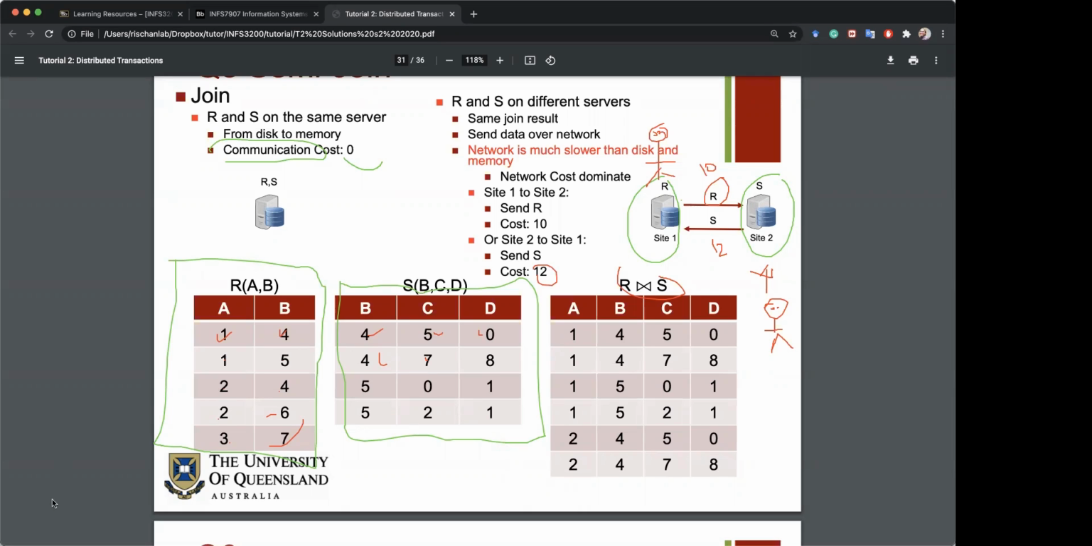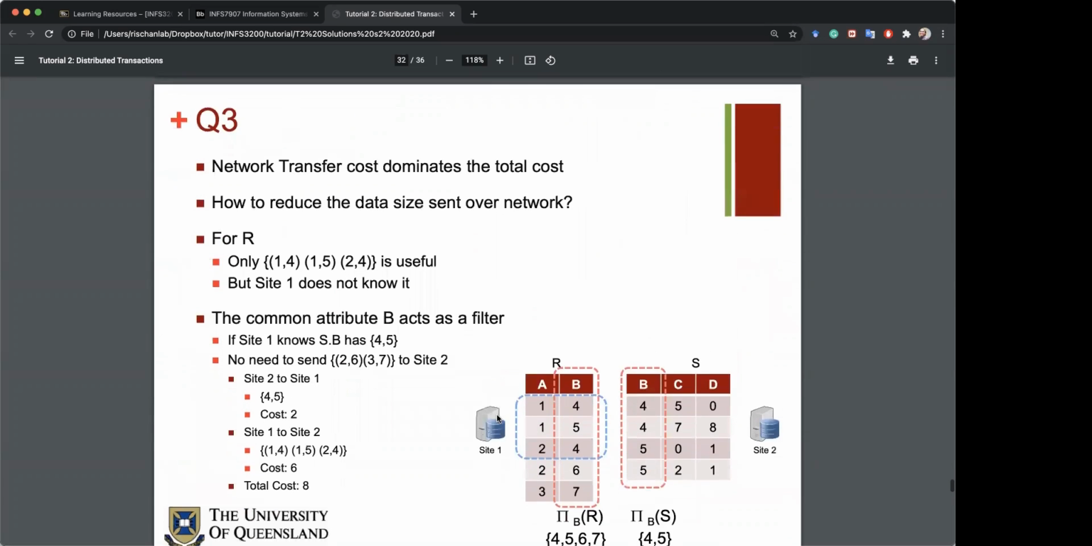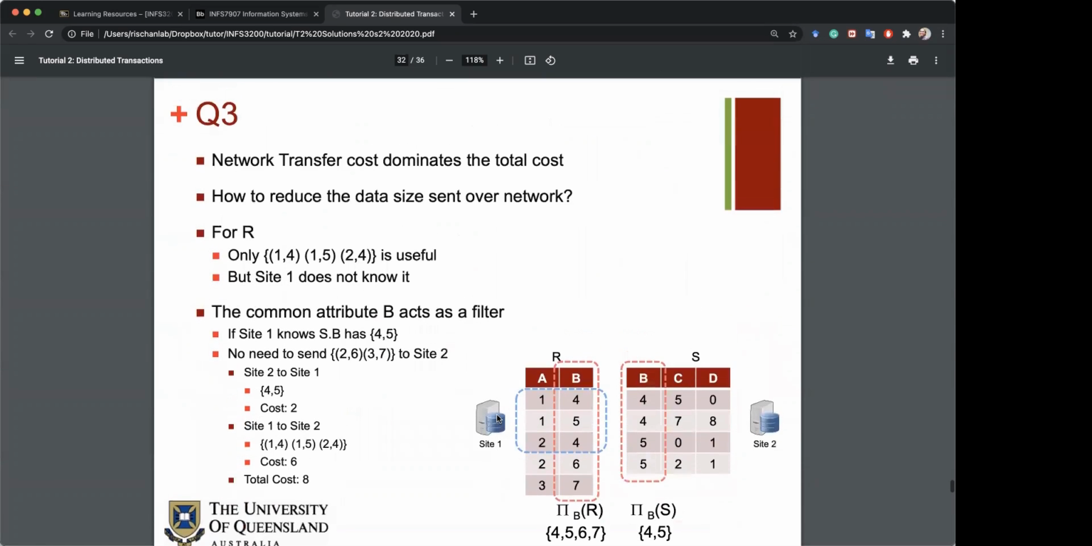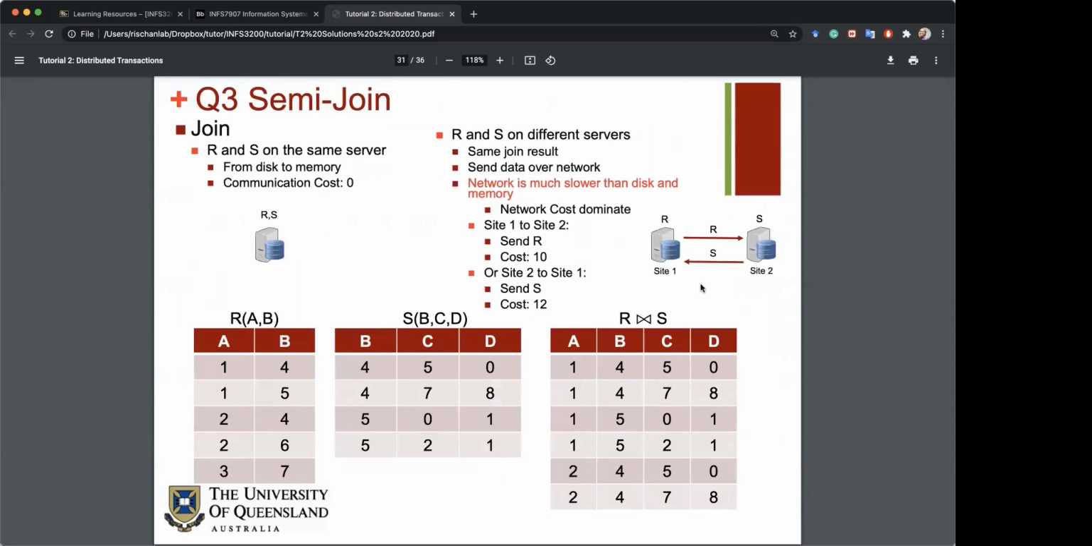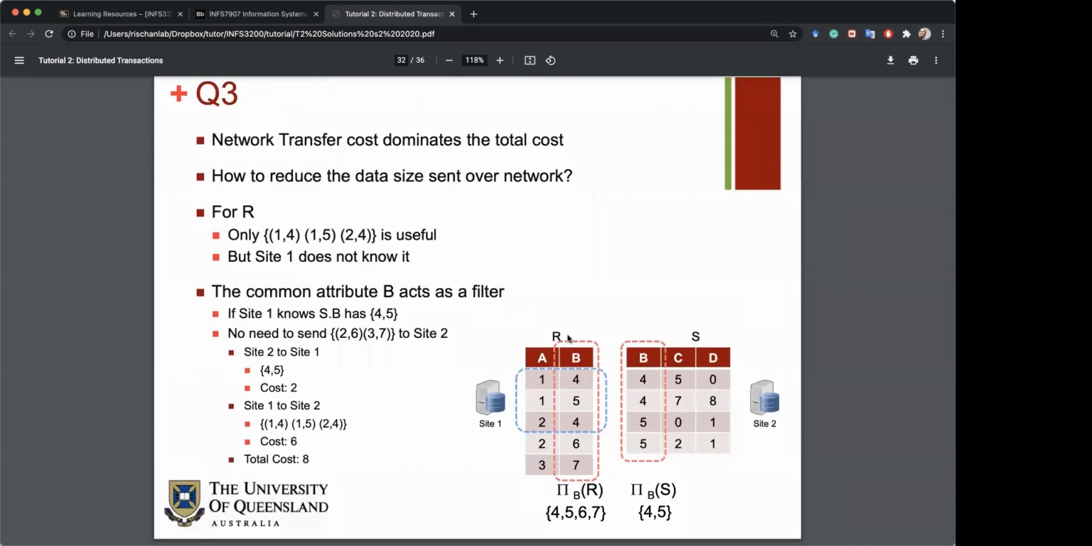And is there any other way to get cheaper costs? Let's see here. We call it semi-join. So what is the semi-join? In a semi-join, compared to performing a full join like what I explained before, if we want to execute in site 2, we need to copy the whole of R to site 2 and then do the join on site 2. With the semi-join, instead of copying everything, we only copy the distinct values.